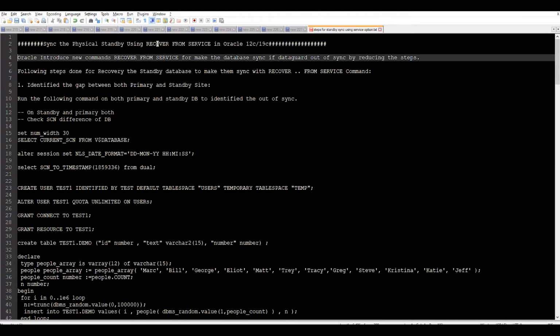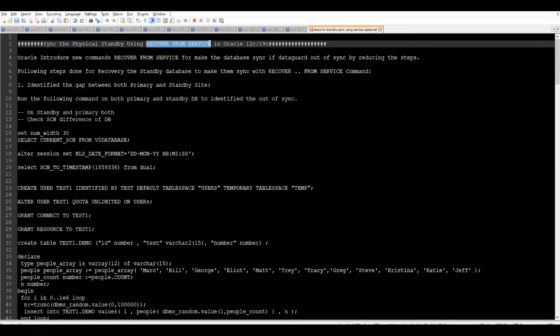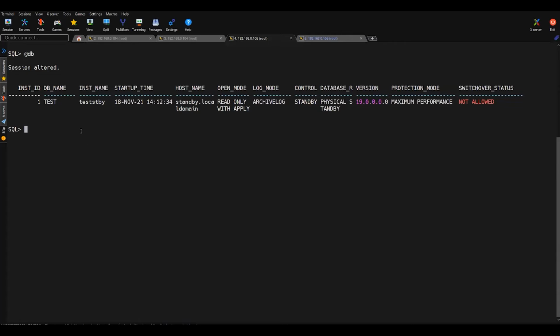So without wasting much time, let's start today's agenda, that is how we can recover the standby database using the service option. From 12c onwards, there is a new feature called recover from service. Previously we were performing the incremental backups based upon the current SCN numbers on the standby database. That was an old method that we can still use, but from 12c onwards we have the new method, which is called the recover from service option. I'll guide you step by step on how you can perform these things, so let us start the practical demo.